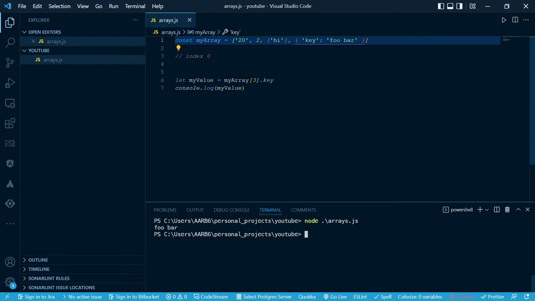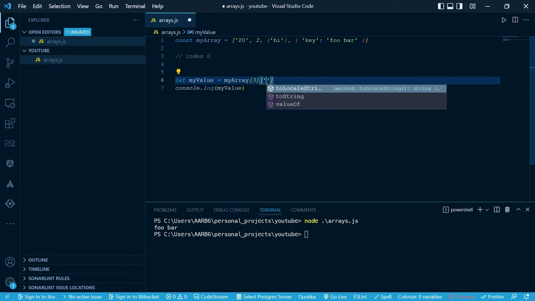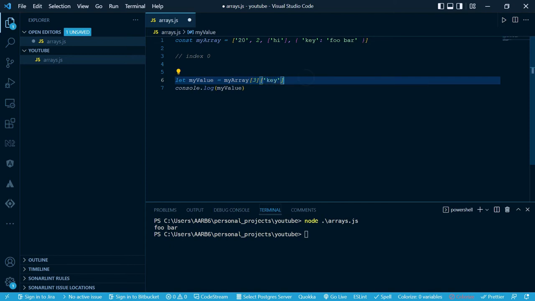And we get foo bar. And we can also, this is dot notation, of course, you remember. And we can also do bracket notation here too. So we can say key. And we get the same thing, foo bar. Awesome. So this is how you would access indexes in an array.